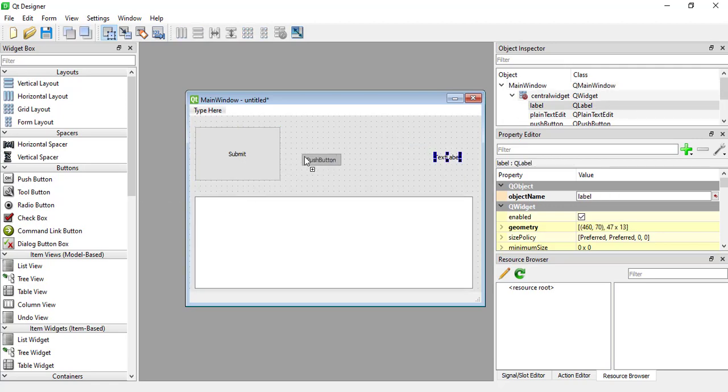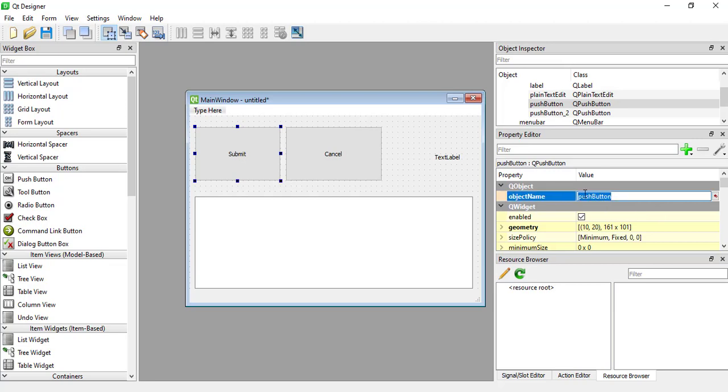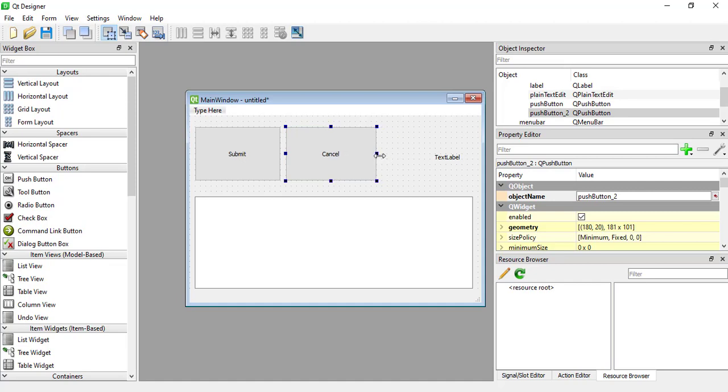Let me just add one more. And that will be cancel. The text on it will be cancel. Now I have two buttons, but this one says push button 2. That immediately tells us that this object name is unique, just like we declare variables for them in Python. They should be unique. Two widgets cannot have the same name in our application.